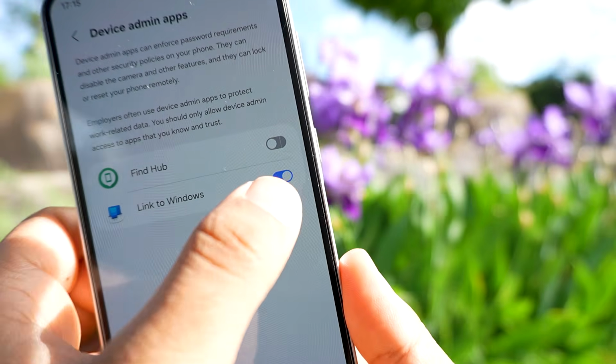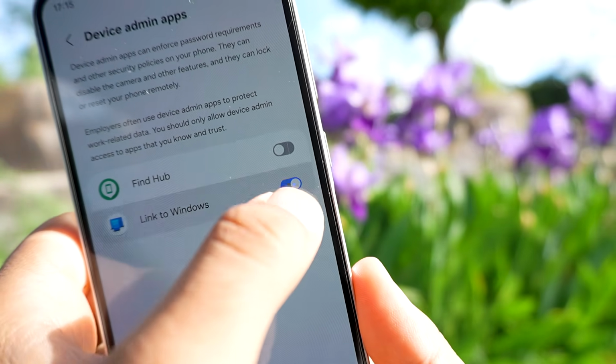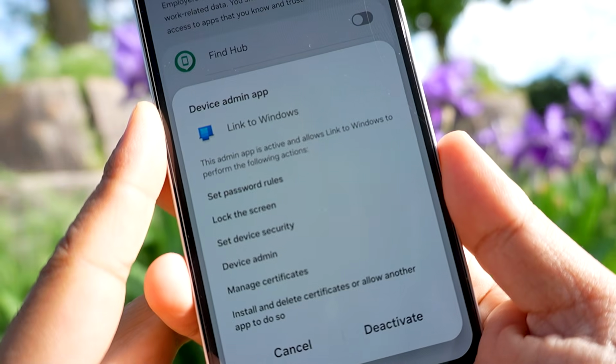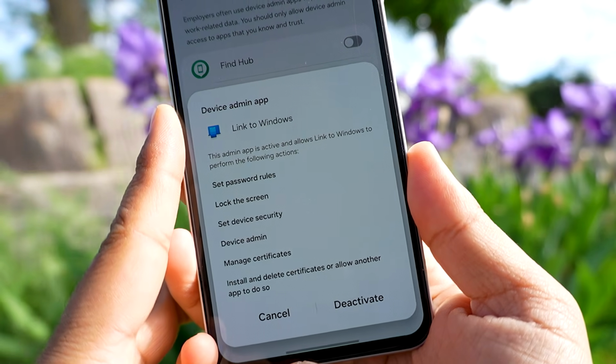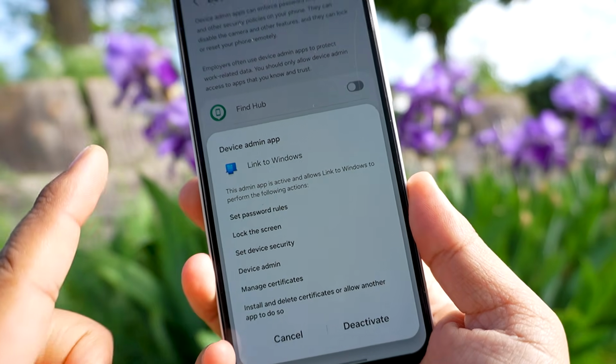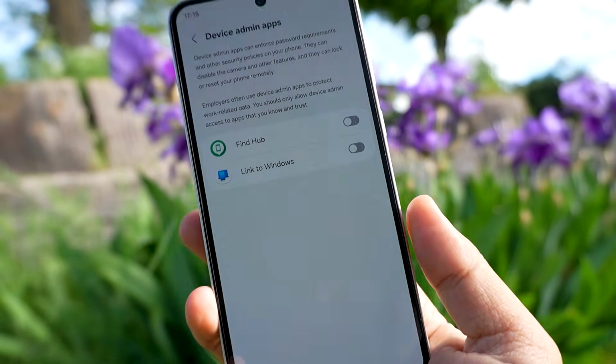Tap any app and Android will show everything it can do. If you don't trust any app or don't need it anymore, disable its admin access.